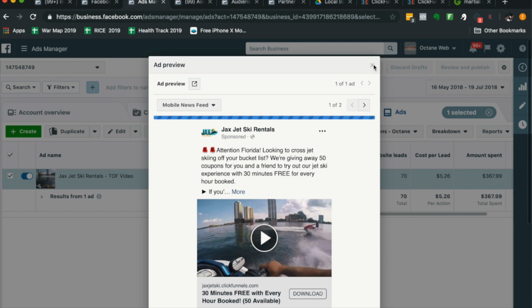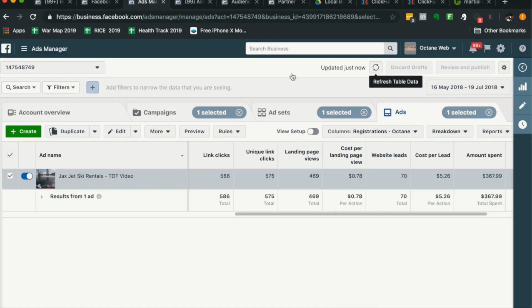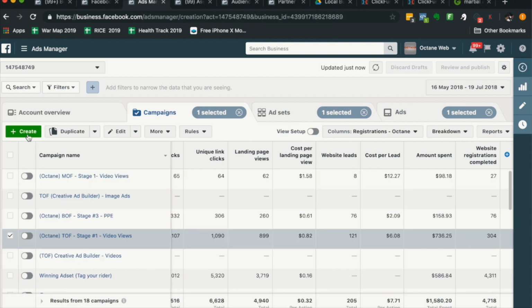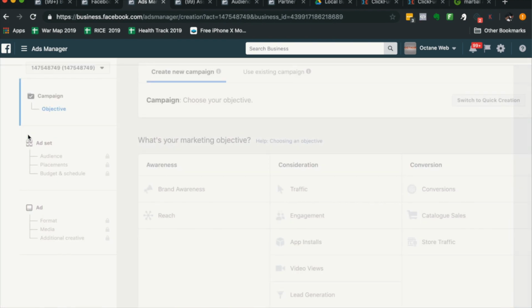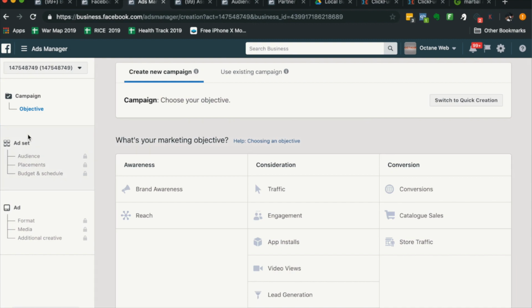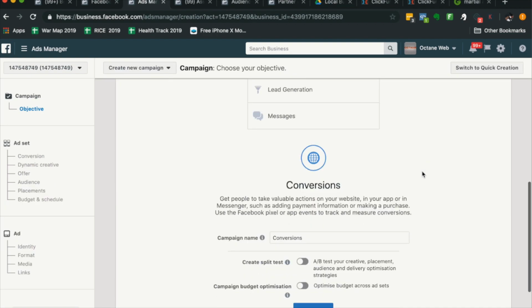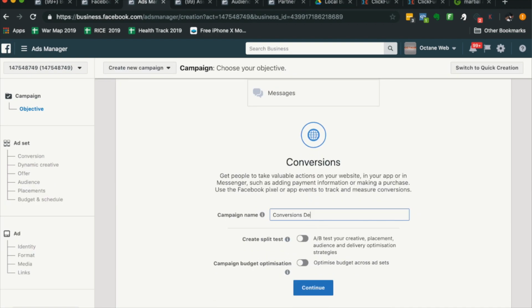So that's exactly how that sort of works. So let's go back to the campaign level. We're going to create an ad for this campaign. We're going to pretend we are a dentist trying to get leads. So we're going to choose conversions again. So that is conversions, dental leads, top of funnel.